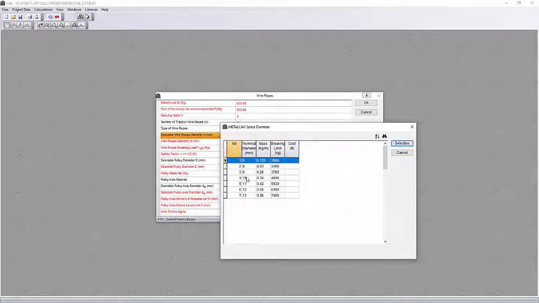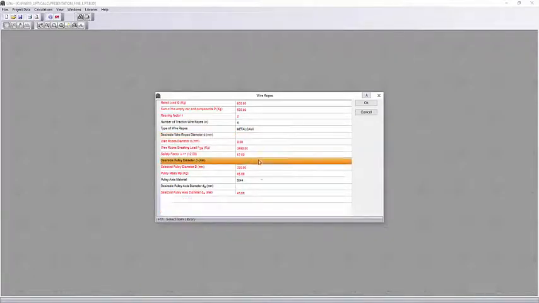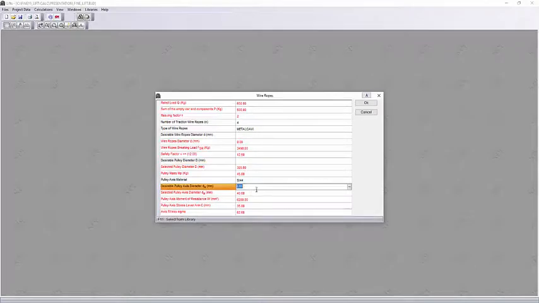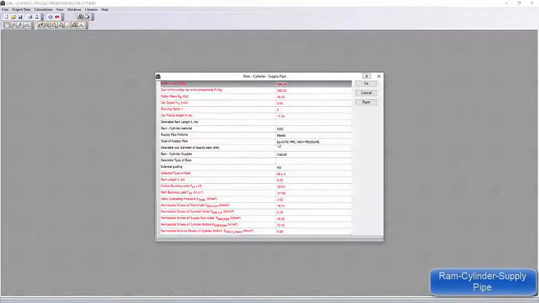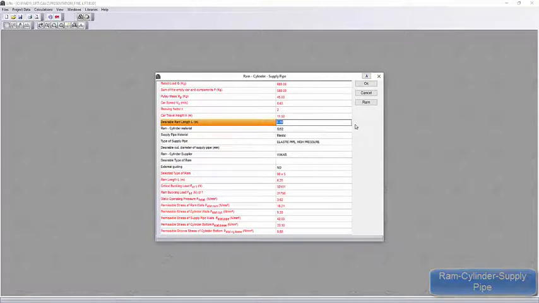If we want to select a desirable wire rope diameter, on the specific cell, select the 3 dots, and from the table that will open the user can select the specified value. All the calculations will take place with the new value the user defined. As shown on the respective dialog, the following data must be completed for the calculation of the ram, the cylinder, and the supply pipe.